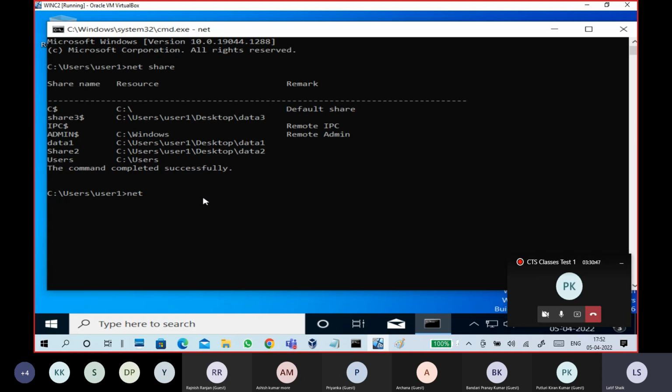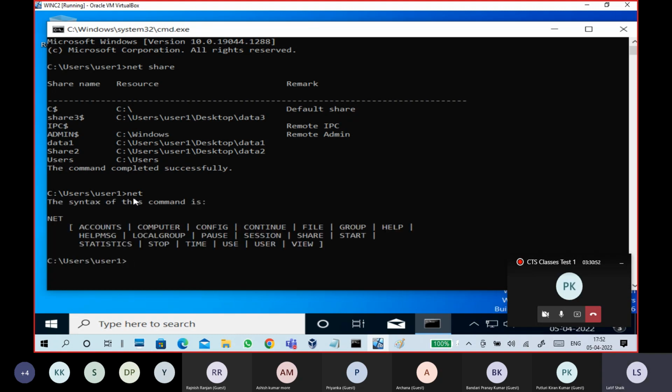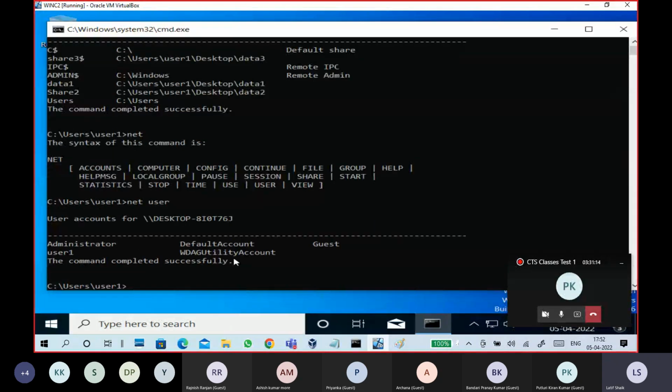I want to tell you one more point about net. There are commands like net accounts, net computer, net config, net users, net use. Net user will display the user information, meaning what users are in your PC. See, user 1 is there, administrator, and whether each is enabled or disabled.